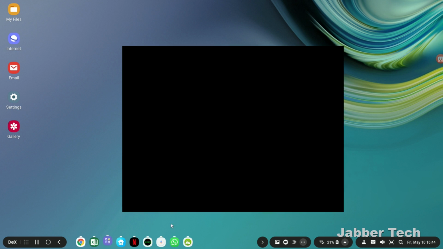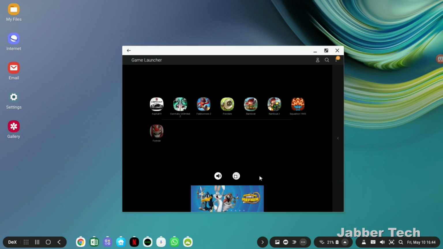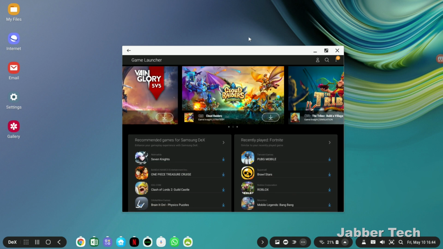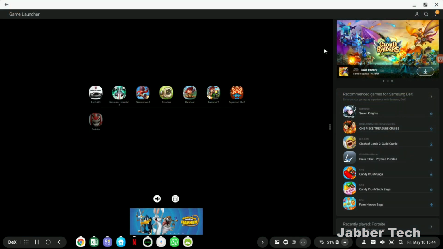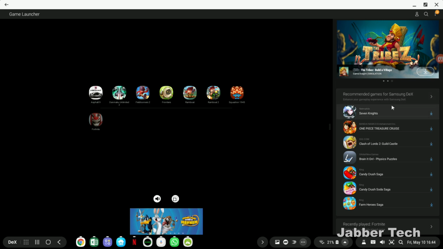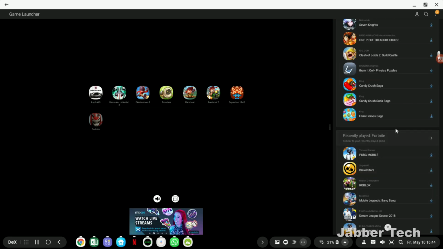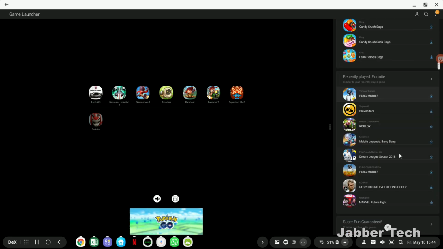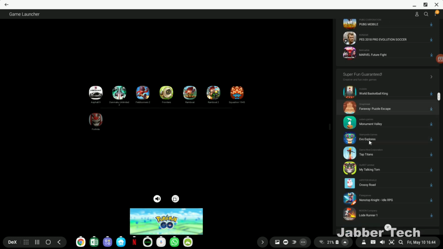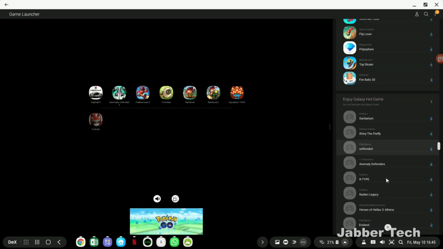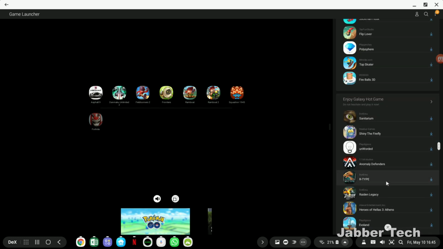Now let's get into the game mode. Games do work in Dex mode, and the game mode is redesigned and I think it looks really nice. I think this is a nicely done job. Really gives you a highlight of what games are Dex compatible. So you can see a list right over here. And then you can also see what you recently played. And then it gives you some more options. Super fun guaranteed, immersive, blah, blah, blah. So there's really a ton of games here.